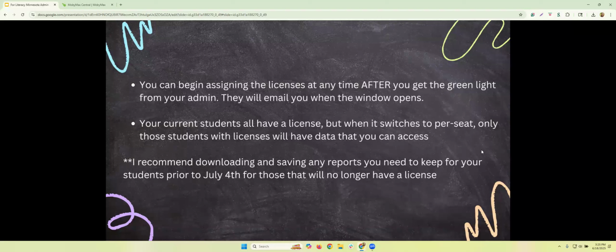The start of that is July 5th. So by the end of the day on July 4th, I would recommend saving any data that you would like to keep on record for those students, because the data will be switching after July 5th because of who's assigned a license. Again, I'll go over that a little bit more in detail later on, but just a heads up.